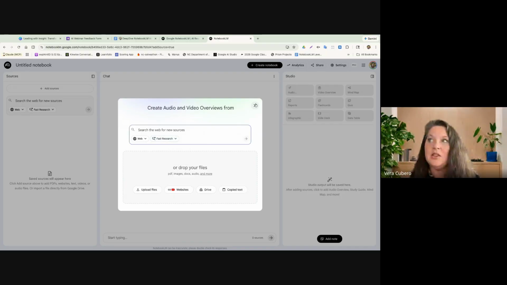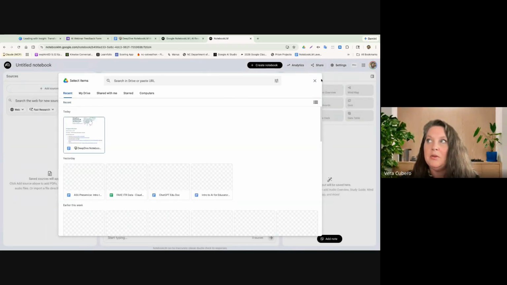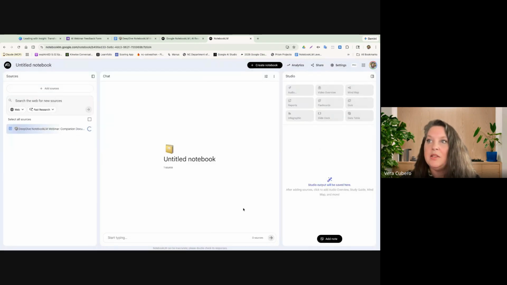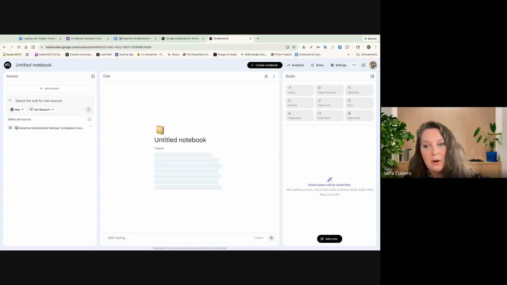Okay, so I'm going to actually, instead of that, just pull something from my computer just to get it started. I'll pull this document in. And so you can see that it will start stacking your sources on the left. You can have up to 50 sources in a notebook. You can have up to 100 notebooks. And so what I recommend is being really purposeful about what you put in your notebooks, and create a notebook for different purposes rather than just dumping everything that you want to keep in one, which is what I did to begin with.